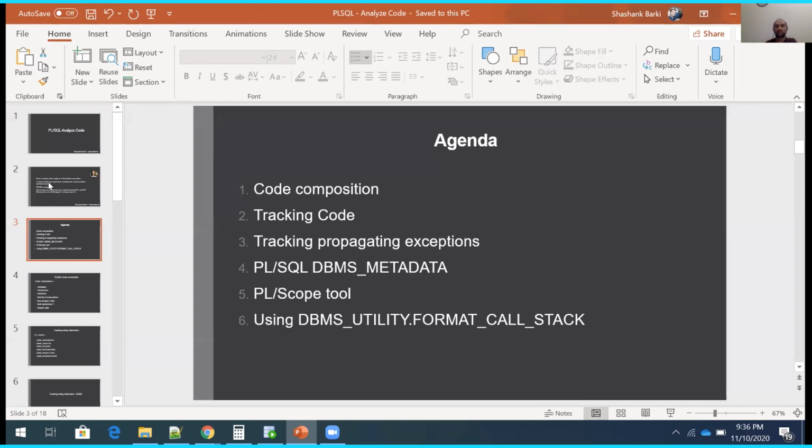We'll look at certain things, certain tips, and believe me, once you start using them, you will really start appreciating this more. So the agenda today I have is to talk about code composition at a high level, how we can track the code, right? This is something which is exciting. And then you can even learn something about propagating exceptions.